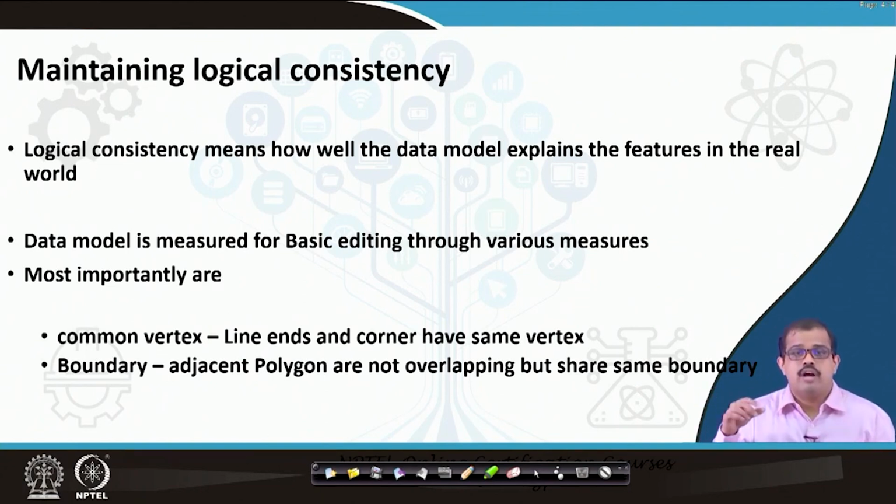Okay, so then you have a boundary. Adjacent polygons are overlapping, but do they share the same boundary? Even if they are overlapping, they should have the same boundary, instead of two different polygons overlapping, something like this. You have two polygons and it will be something like this. Instead, it should be one on another, or have a single boundary, not even one on another.